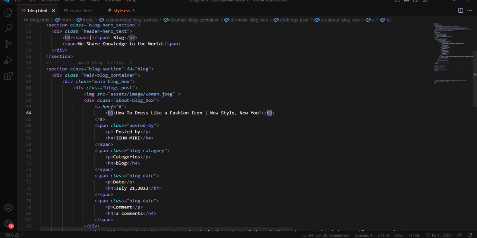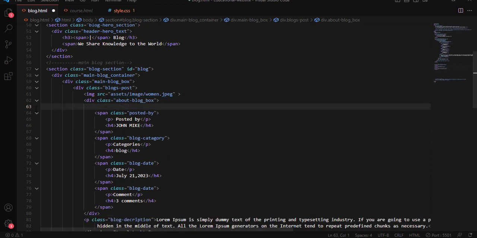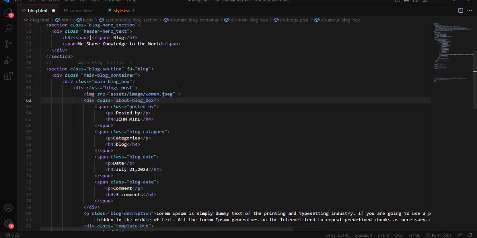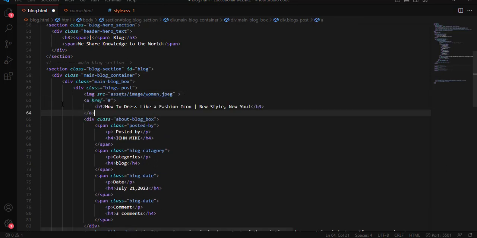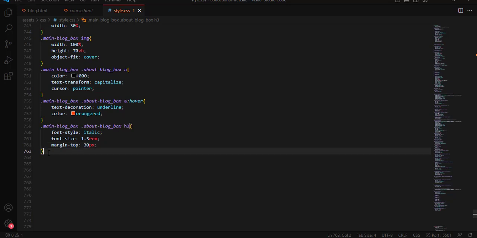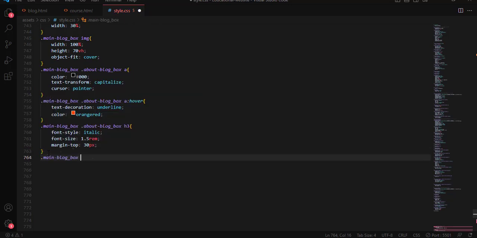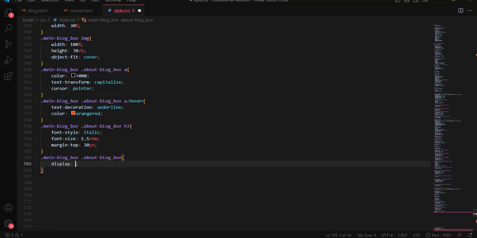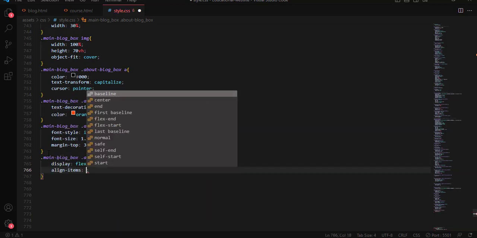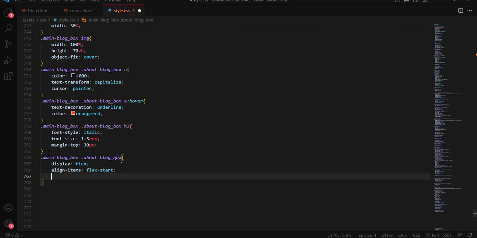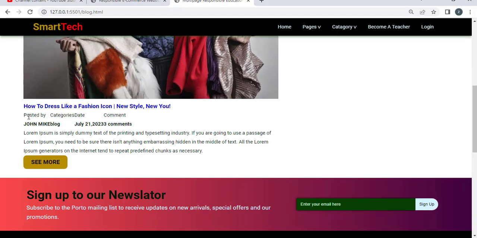Over here, now cut this course title and place it outside of the div element having class name about blog box, right? So now using this class selector, let me add some property right here. So about blog box, and display for this flex, align items, flex start, justify content, also flex start. After that, when I save and refresh, here we have, right? Oh yeah.